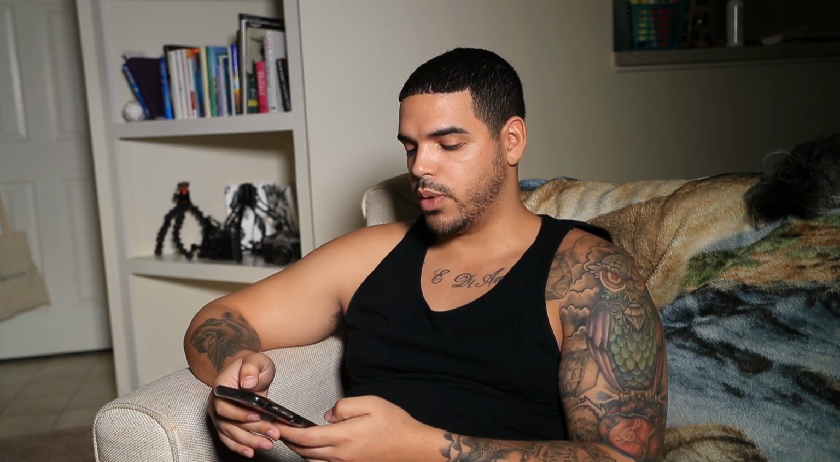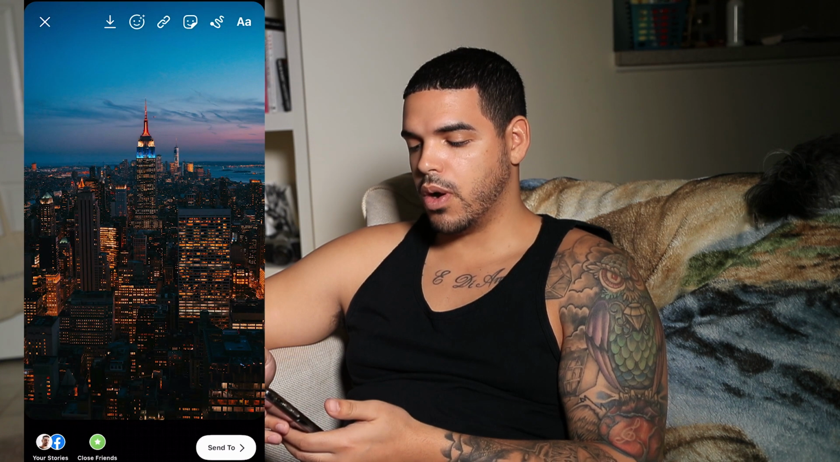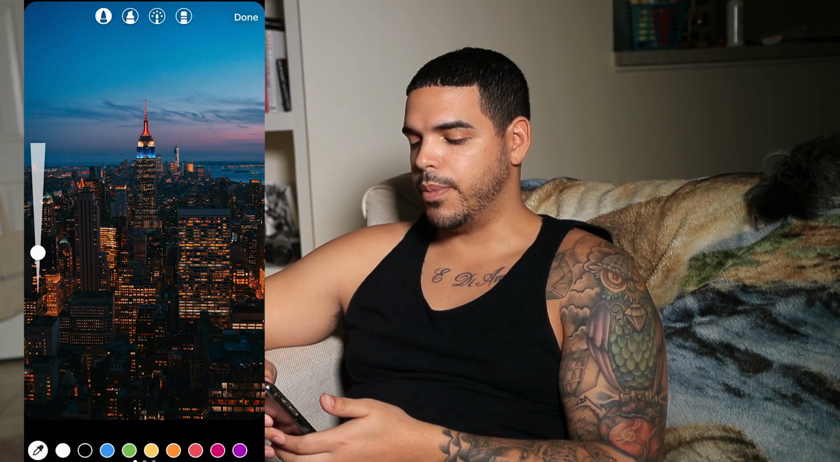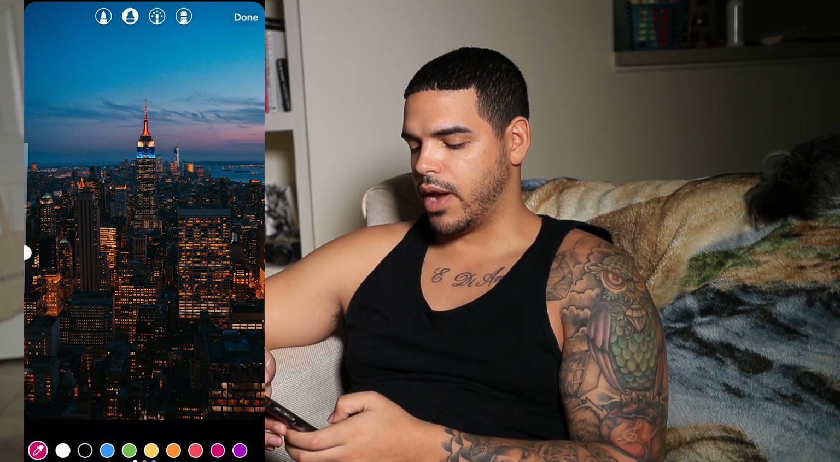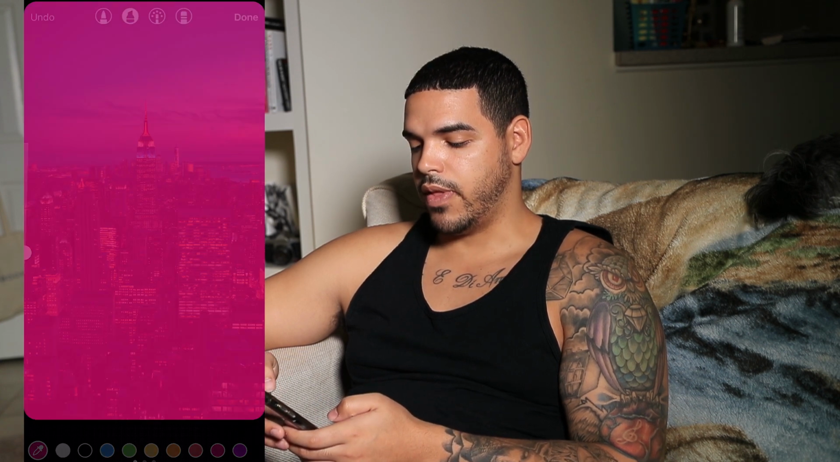If you want to have a faint background, you can do this highlighter trick. You can select one of your photos, okay? So again, I'm going to use the New York photo, go to my marker tool, but we're gonna select the highlighter this time. We're gonna go to red, and we're gonna press and hold, and then boom.